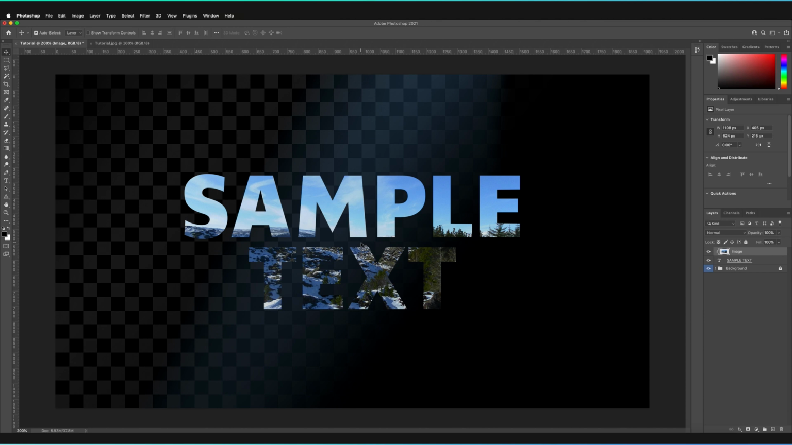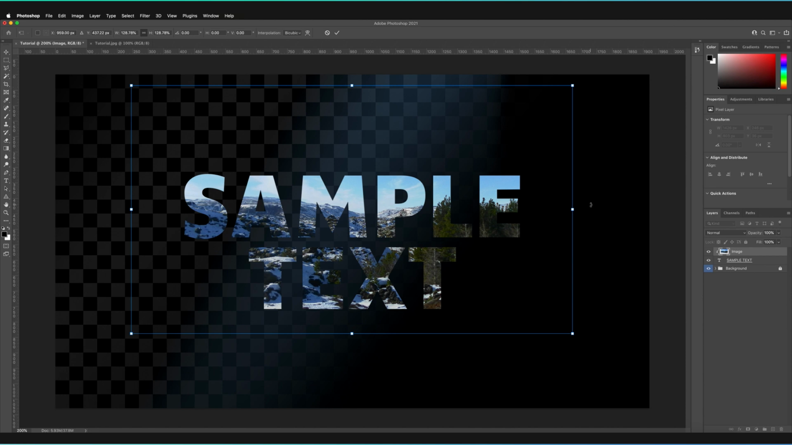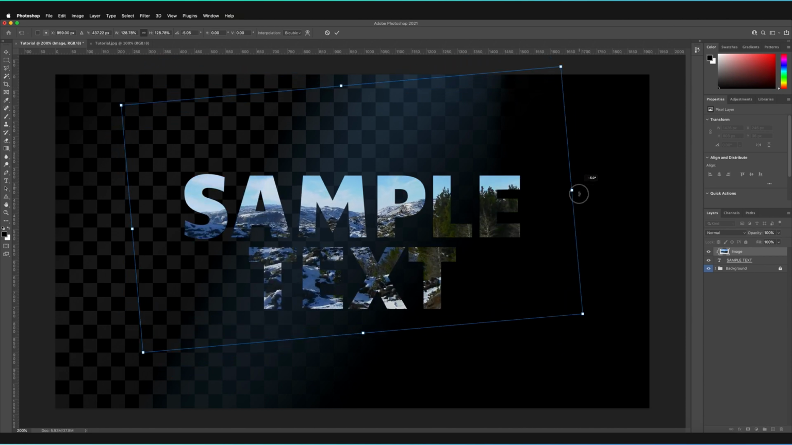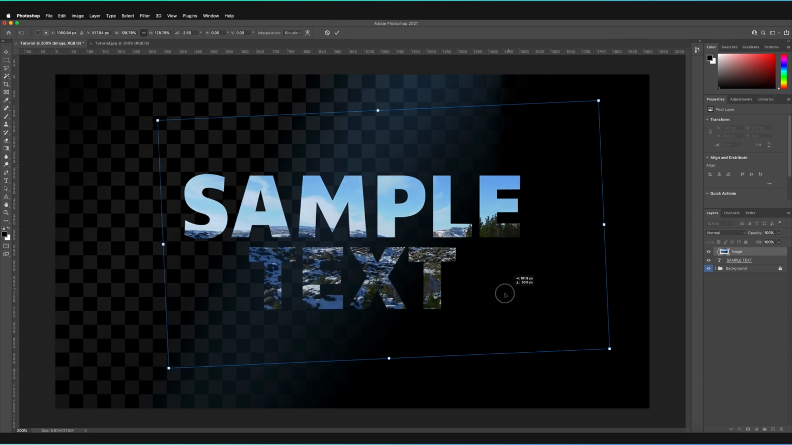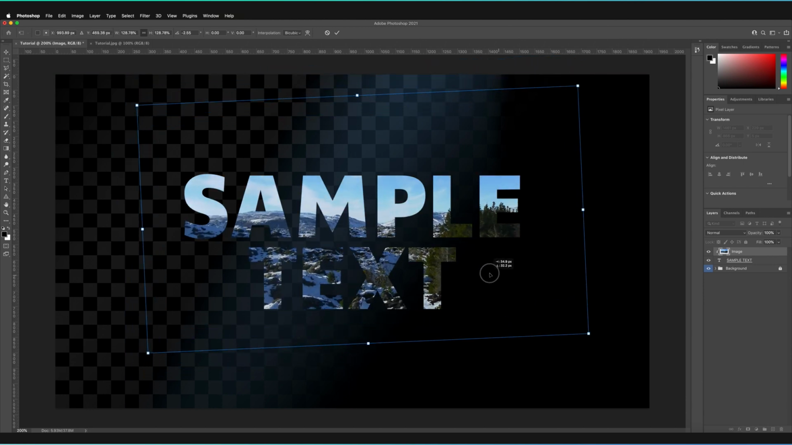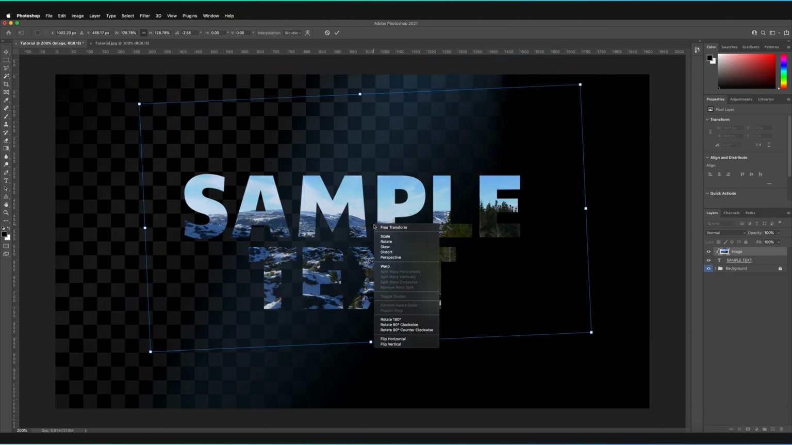So this is ideal. You can also still go ahead and change the size of your image by pressing Command and T, Control and T, to bring up the free transform again, so you can make it larger, or you can rotate it by using the arrow on the sides, or you can even reposition it if you're looking to do that.